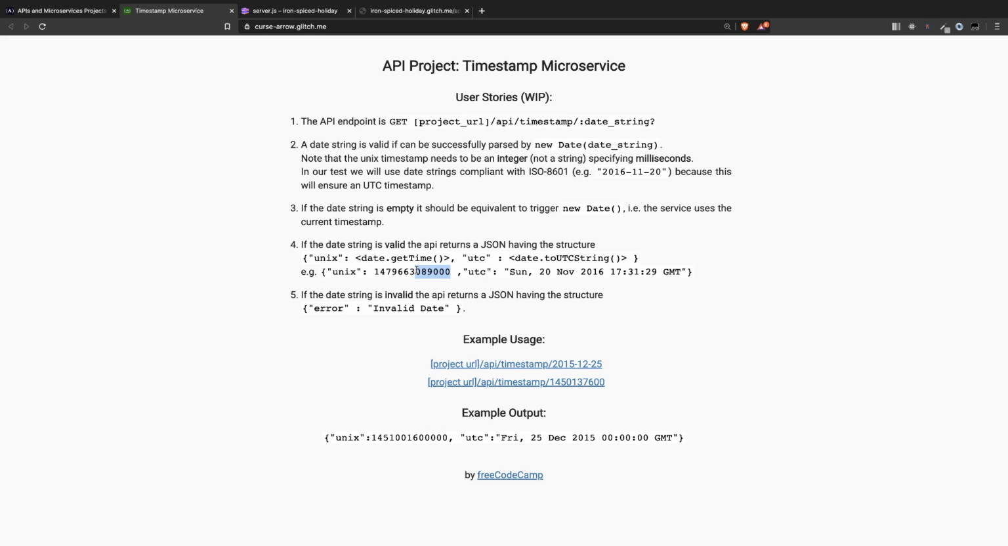3, 6, 9, 12, 13. It has 13. But still. In our test, we will use date strings compliance, because this will ensure UTC timestamp.